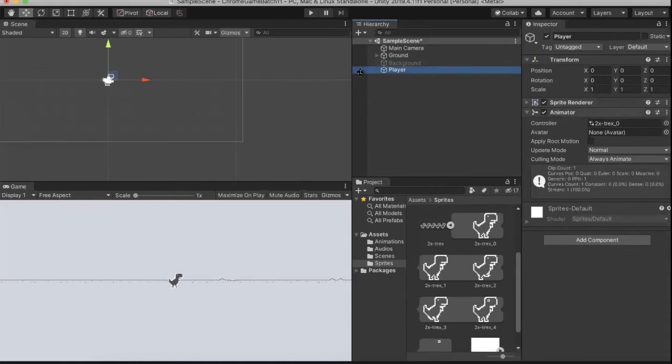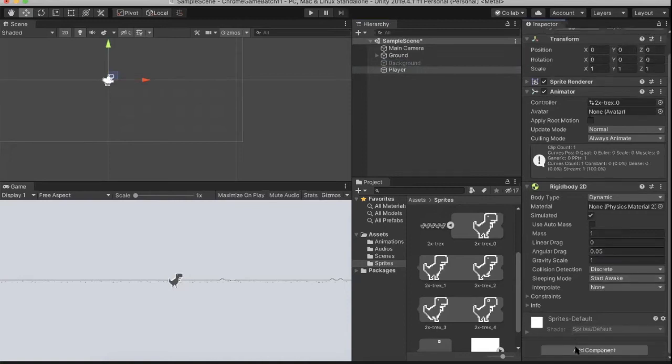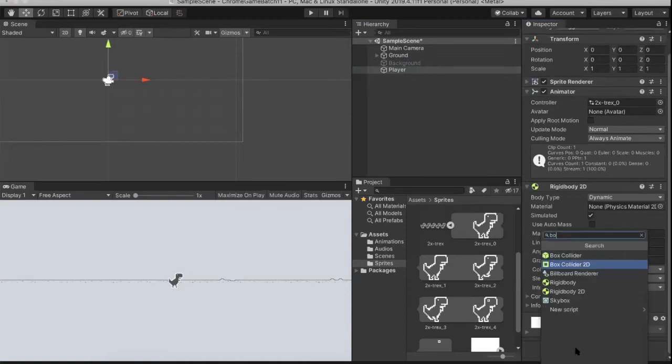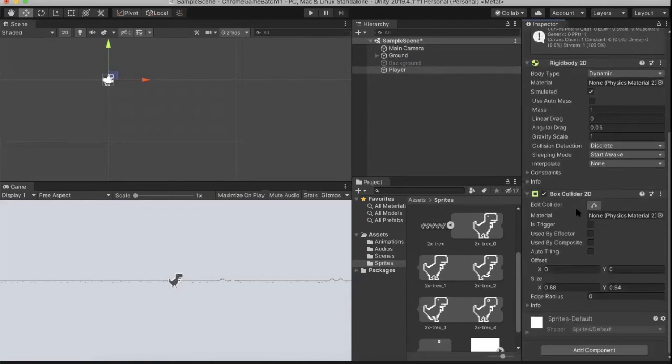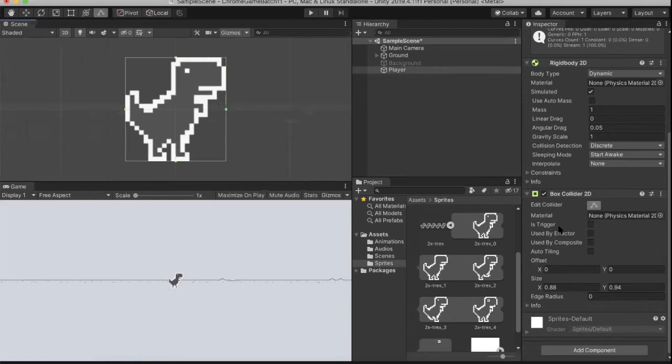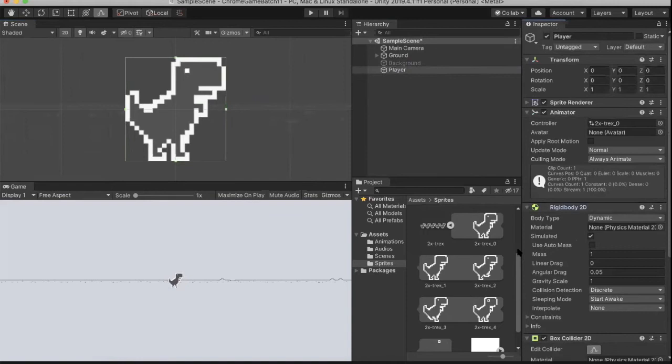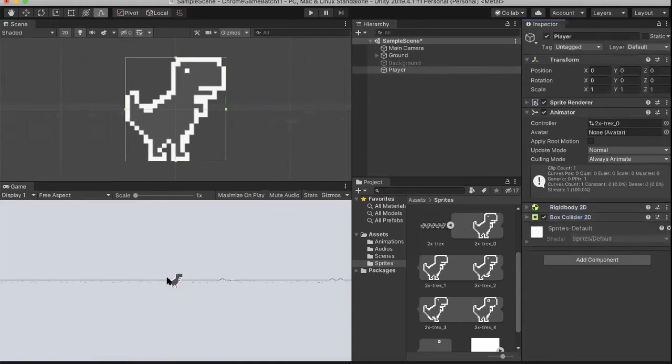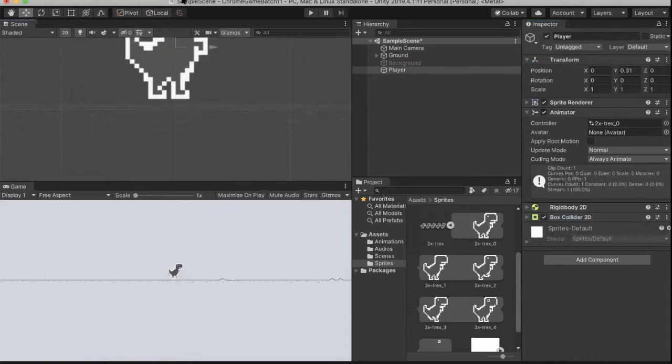Okay. After this, you have this animator. What I did is I renamed it to player instead of whatever it was. I'll add some components like Rigidbody 2D first, and second, I'll add Box Collider 2D to this player. So this fits better, I think. I added two more components to it. And if you see, this is in between the ground, so I'll just move it up a bit higher.